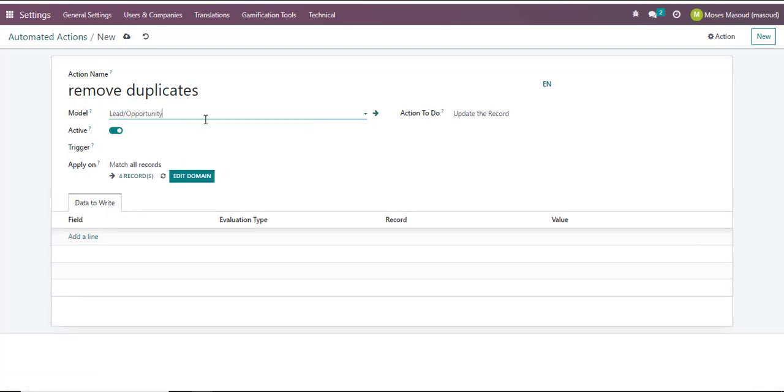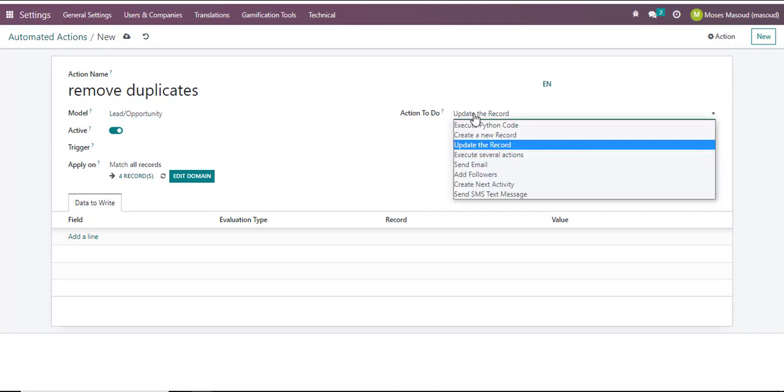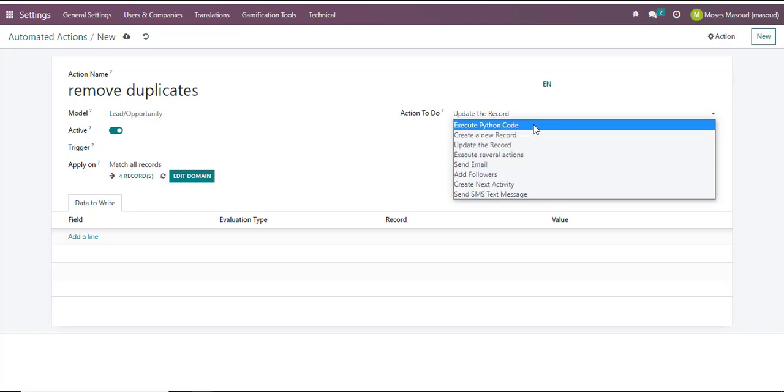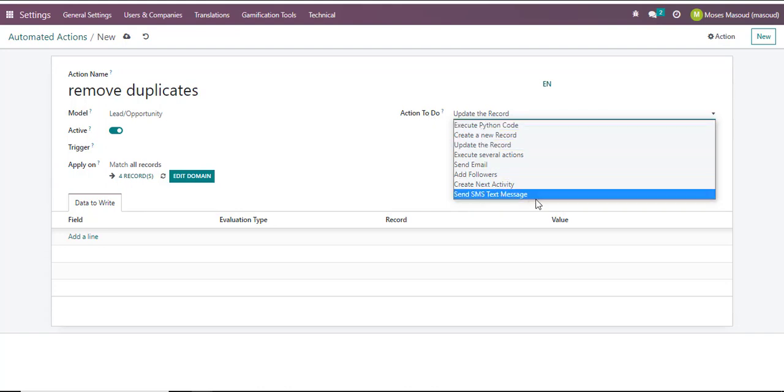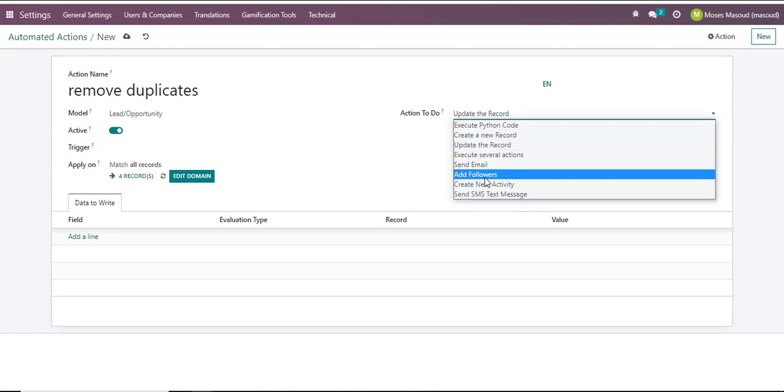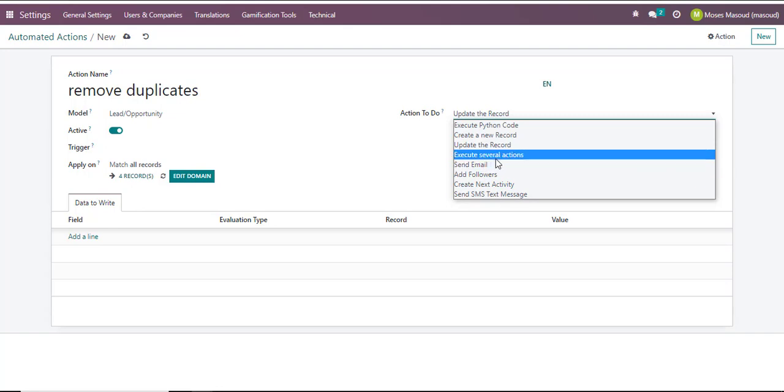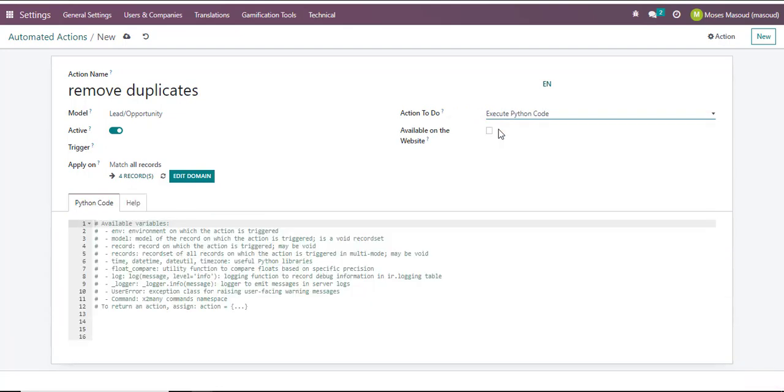So it means that whenever I enter data into my leads opportunity, the data will be scrutinized using these automated options that I'm setting here. So in this model, I've selected lead opportunity and what is it supposed to do? You'll want this automation to do the following. It can send a message, it can add a follower, it can execute several actions, but in this case, I will execute a Python code.